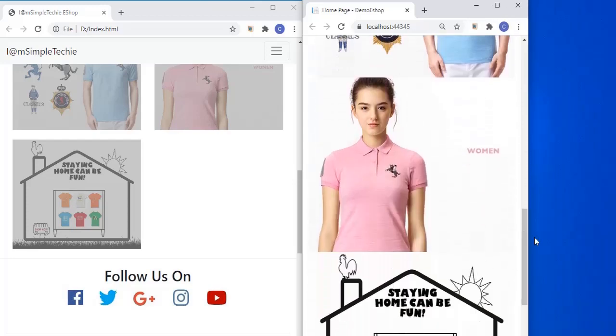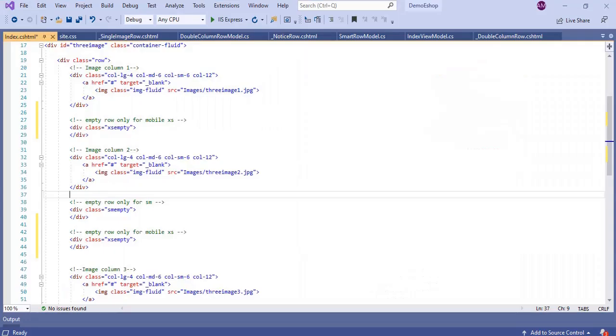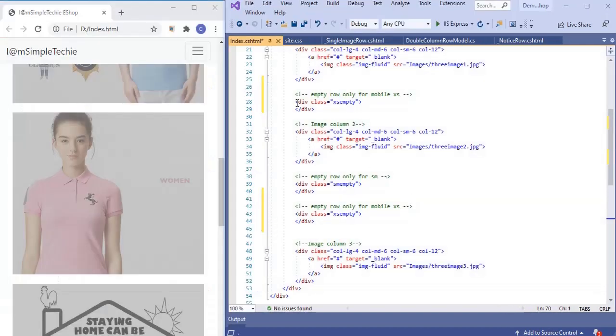So the images are sticky. They are attached to each other. So we will write the same for the extra small also. Now I have created two empty divs for the extra small display, one below the image column 1 and the other below the image column 2. We inserted extra small two times, because we have two lines, one below image 1 and the other below image 2.